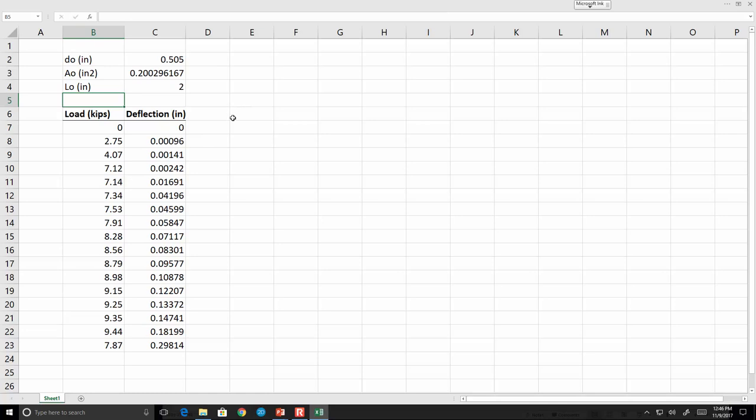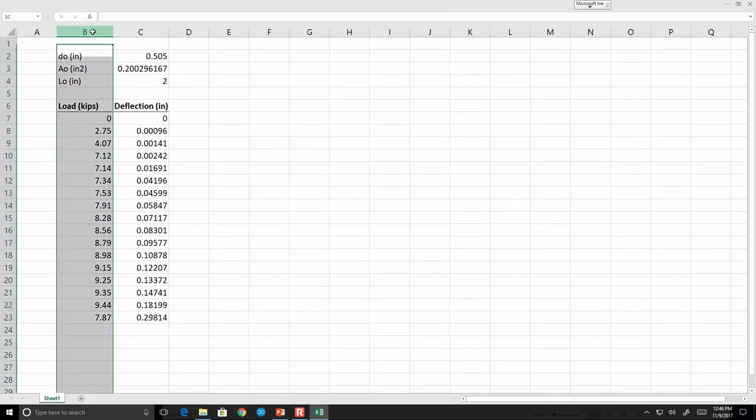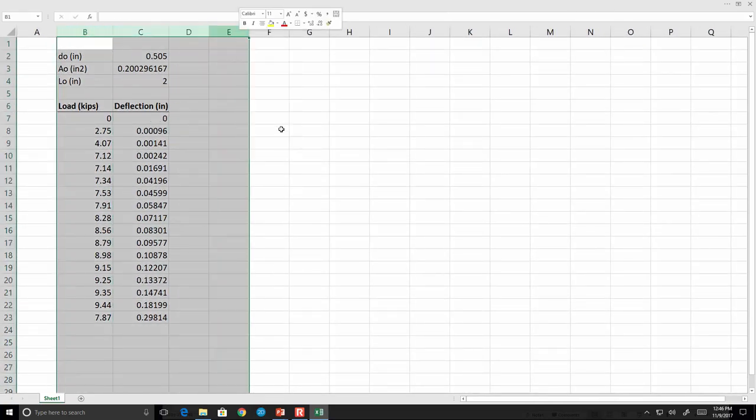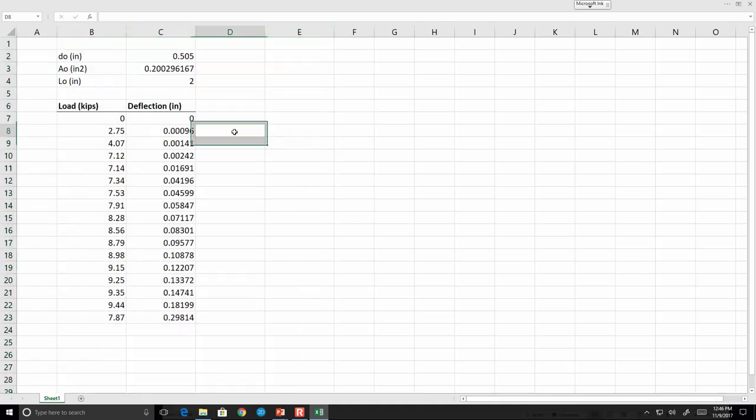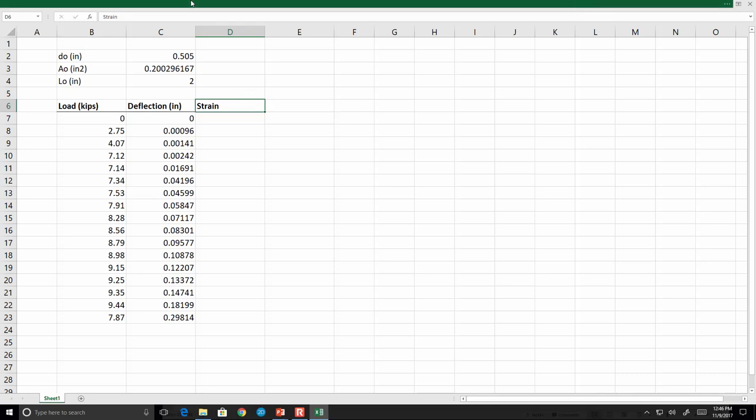Okay? So let's do another column. So we make these a little wider. Make these like 15. Okay. Let's do our first column here. Let's do strain. Now, what are the units for strain? There are no units. It's inches per inch, millimeters per millimeter, there are none. So we'll bold that.